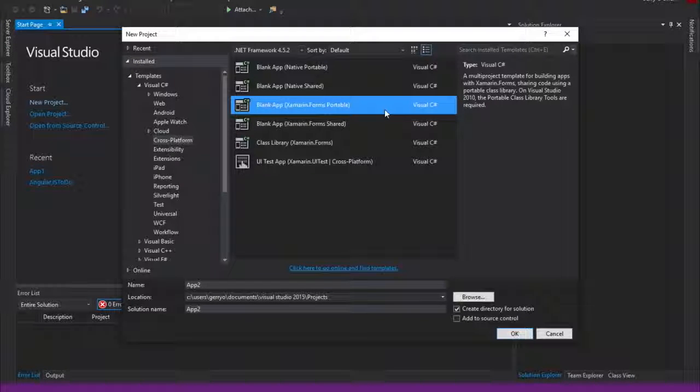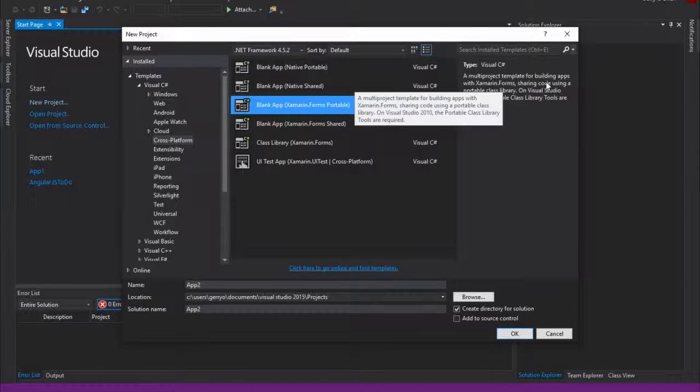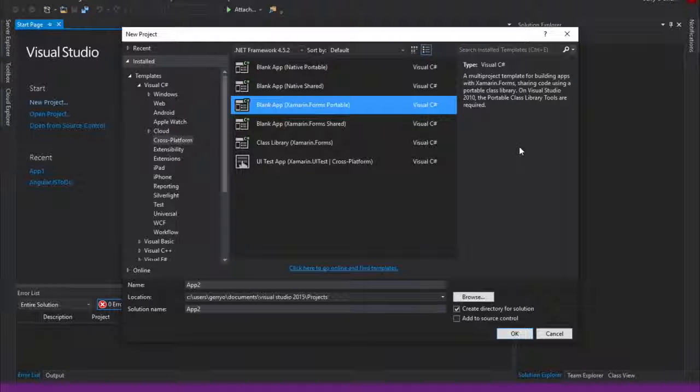So we'll choose the blank app Xamarin Forms Portable Class Library. So it's a multi-project template, as we see over here, allows you to build apps using Xamarin Forms. And that's key, because Xamarin Forms is what gives us that cross-platform UI functionality as well, okay? So we're going to create our new application.